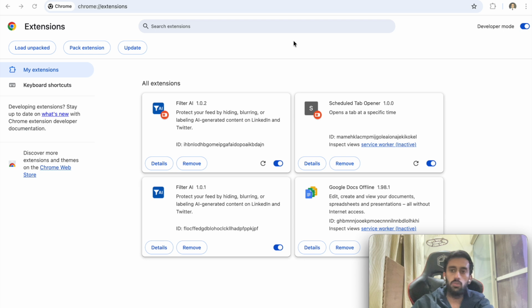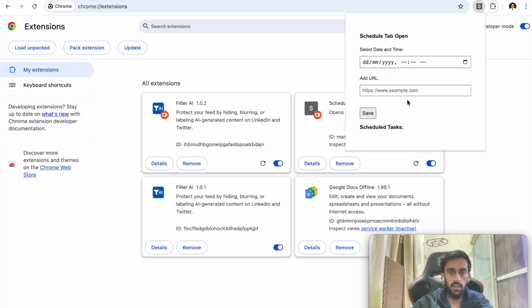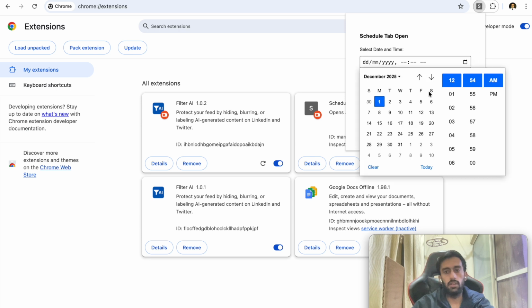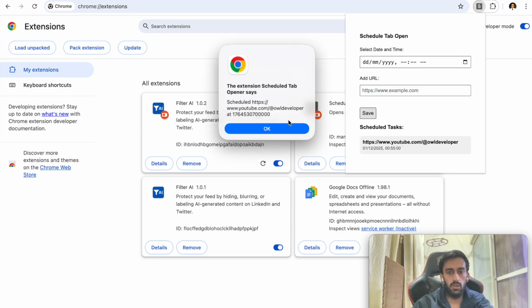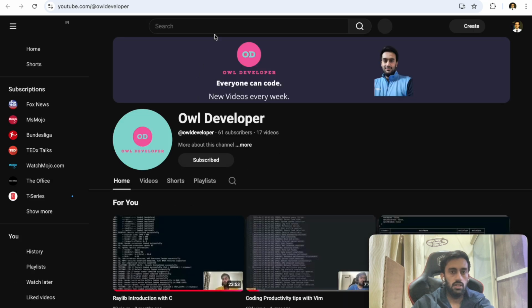So let's try to build something like this ourselves, where we build a Chrome extension where we can give any time and any URL, and at that specific time, a tab with that URL is automatically opened. So let's try to build something like this.